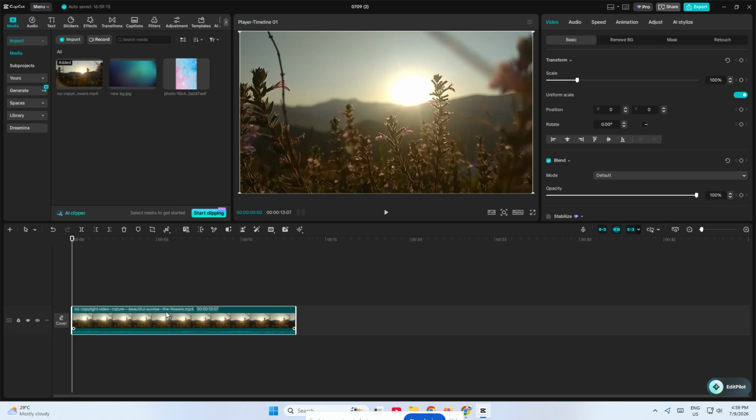If needed, you can trim the clip, add music, or combine it with other effects to make the rewind feel even better. And that's all there is to it. In just a few steps, you've learned how to create a rewind effect in CapCut by reversing your video clip.